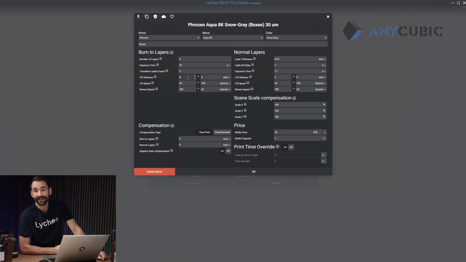And because these burn-in layers are exposing for 24 seconds, that's a lot of time. If we were to go straight from 24 seconds to 1.1, that bond wouldn't be very good. So putting in a few transition layers can help glue everything together and get better adhesion for those first layers. Next, we have lift distance. Now on the burn-in layers, your lift distance needs to be higher than on the normal layers. This is because the longer you expose resin, the more it's going to stick to everything, including the release film. So we need to lift a little bit higher, just in case it's a little bit too sticky and doesn't like to release.